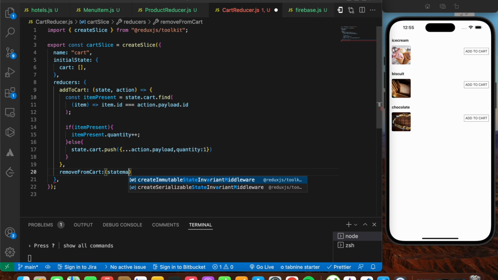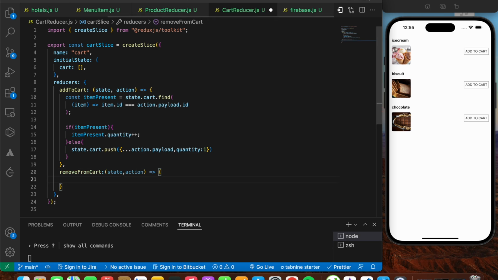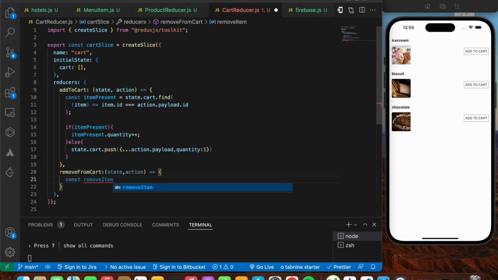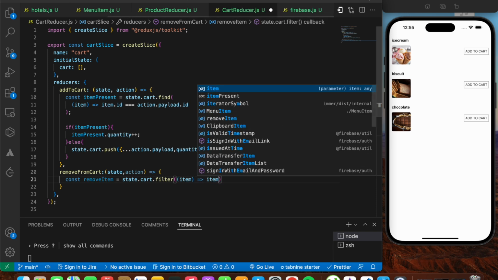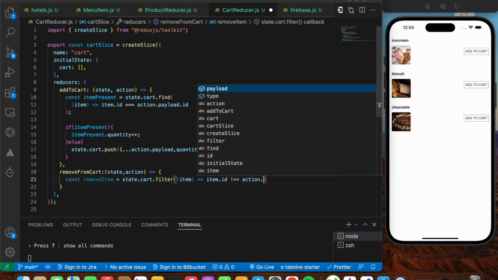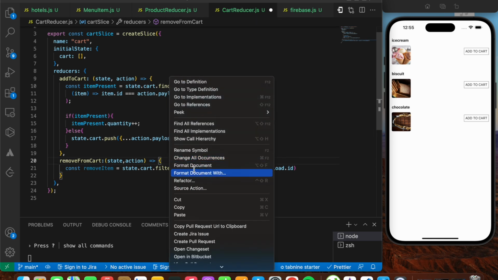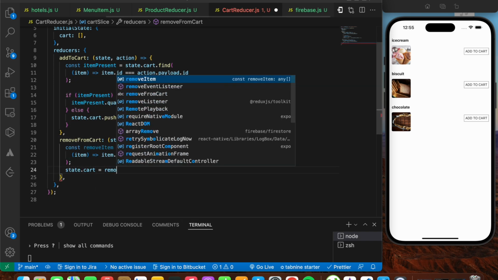So this in turn is going to have the state and then the action over here. Here basically we'll be trying to filter out that particular item based on the ID out of the cart. So here I'm going to say const removeItem equals state.cart, applying the filter method in JavaScript. For every item I want to apply this condition, that is item.id should not be equal to action.payload.id. Okay, so after that I'm just going to say state.cart equals removeItem, equating it to the state.